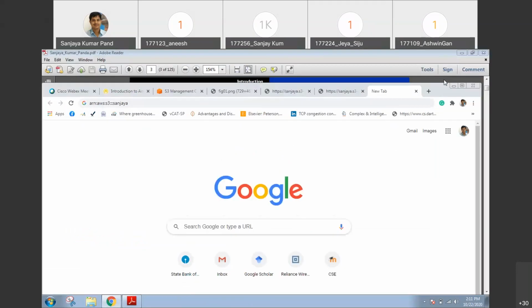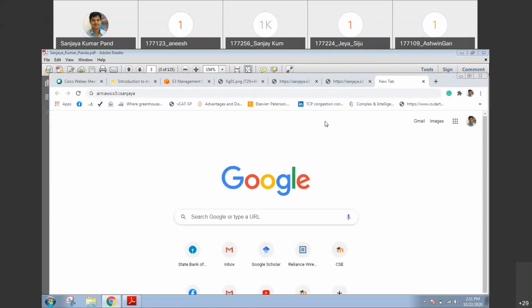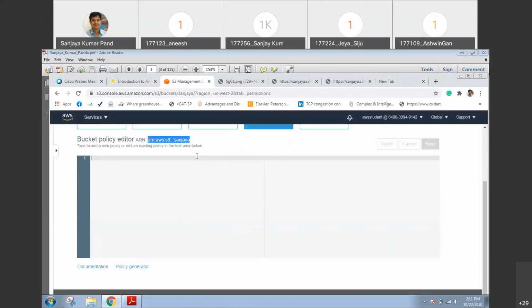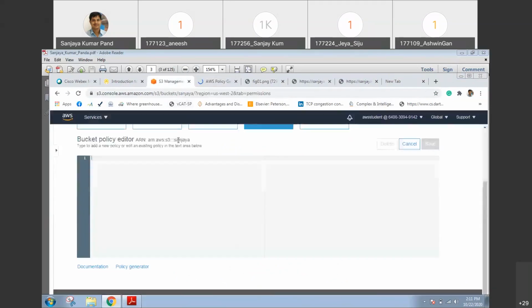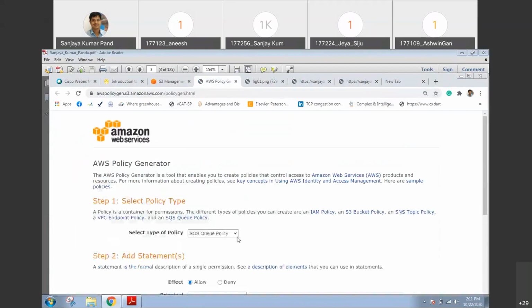Okay. What I can do here, I don't know how to write the code for the bucket policy editor. So I will simply click policy generator. Once you click this, it will open a new tab where you can select your things so that the code will automatically generate.